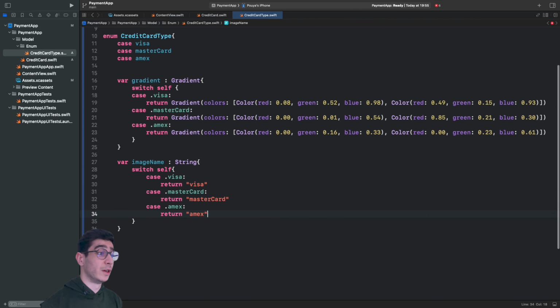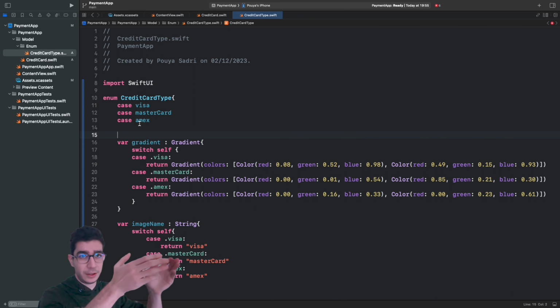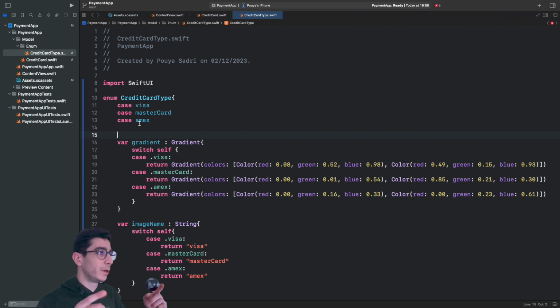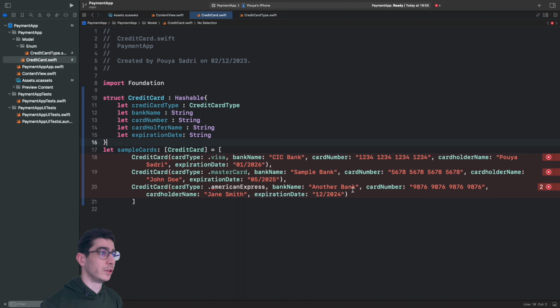So here we have our credit card type enum. We have three types of card. You can add whatever you want right here. Just remember, when you add a new credit card type to this enum, don't forget to add a gradient for it and an image name for it.